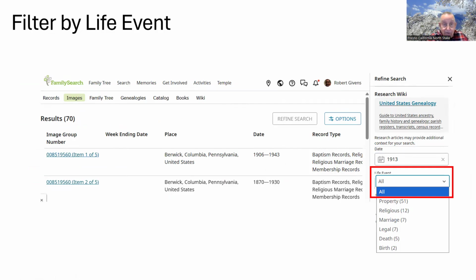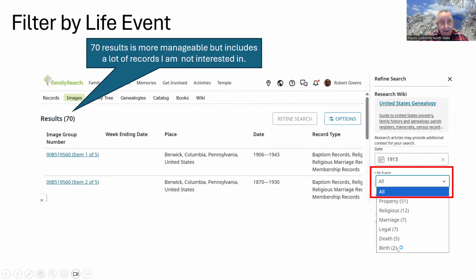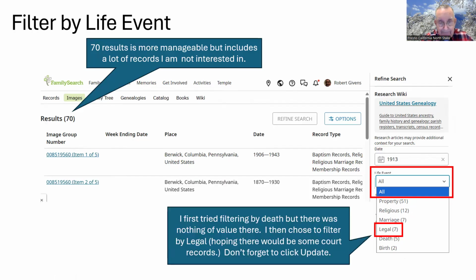Now, I can reduce that number further by filtering down to a life event, which will shrink the number of results. If I do property, it'll shrink it to 51, religious records 12, marriage records 7, legal records 7, death records 5, birth records 2. So I thought, well, let's try legal records because that'll include things like wills and probates.